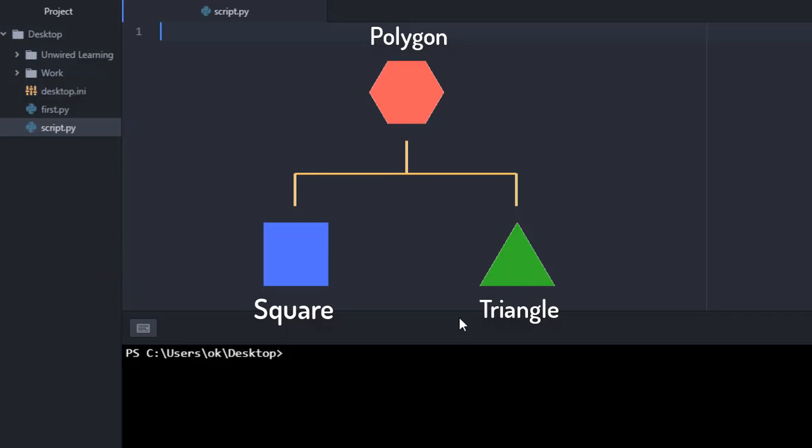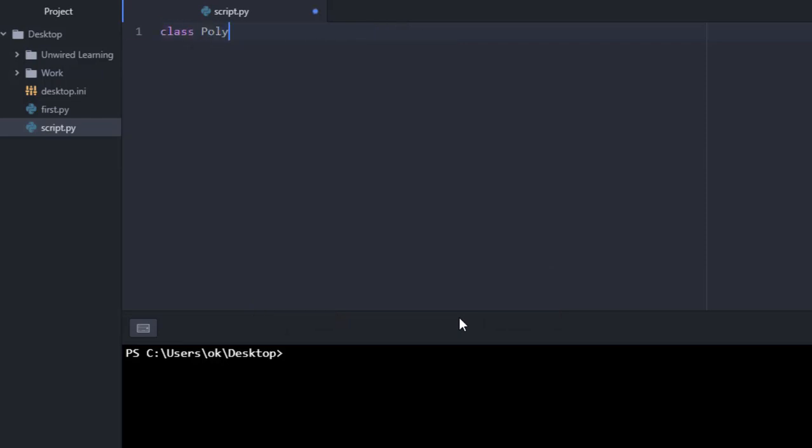So this is just a basic example. I would take a polygon as a parent class, then a square as my child class, and also a triangle as my child class. So let us do that.